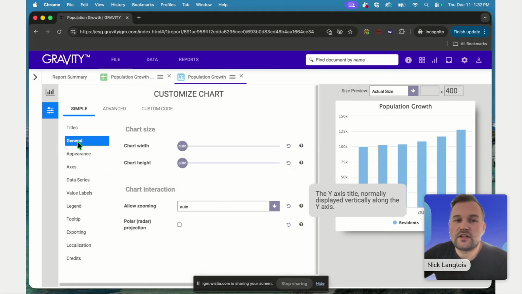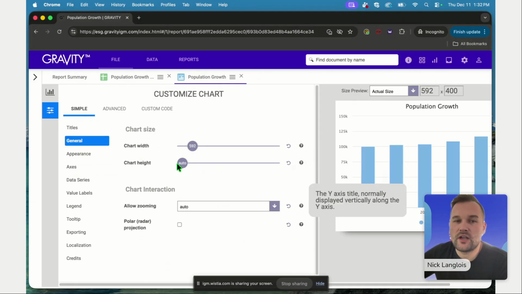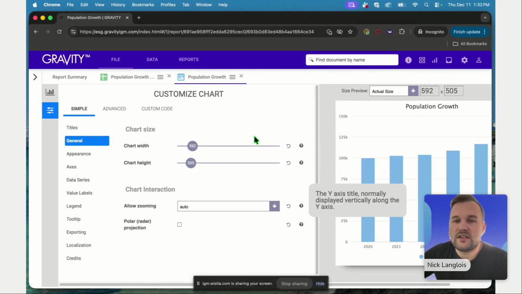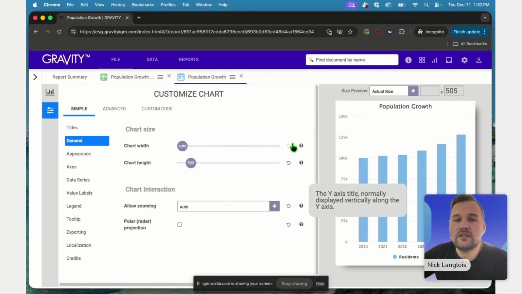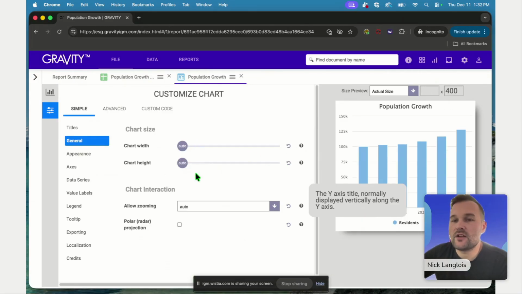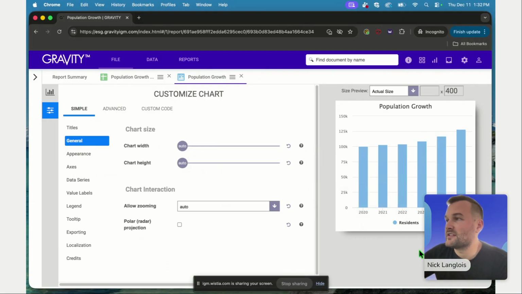Next, once I click on General, you'll see that we have the option to adjust the chart width and chart height. If I wanted to make it a specific amount because of how I wanted to represent my chart, you can do that. Or alternatively, if I undo these and they're both set to auto, Gravity is going to populate it as what it thinks will look best to represent our chart.